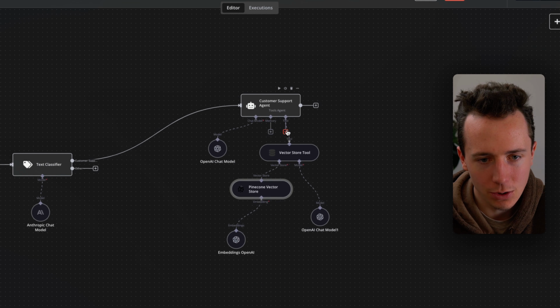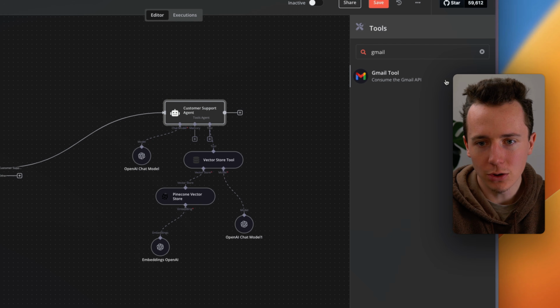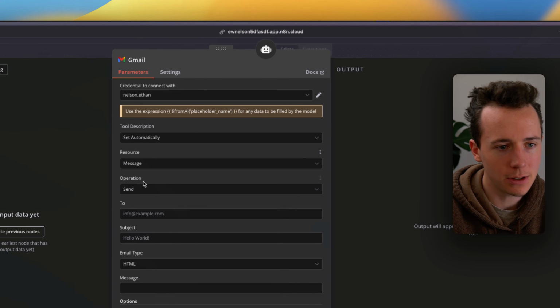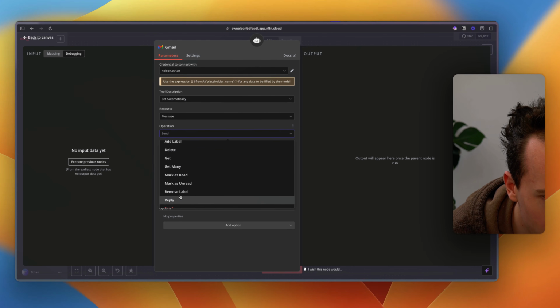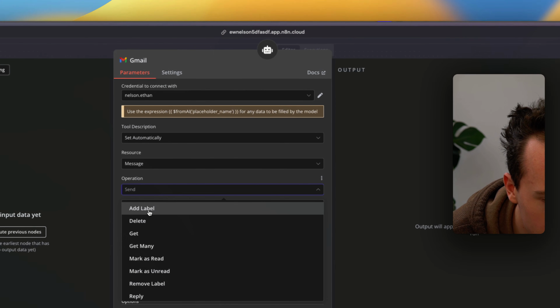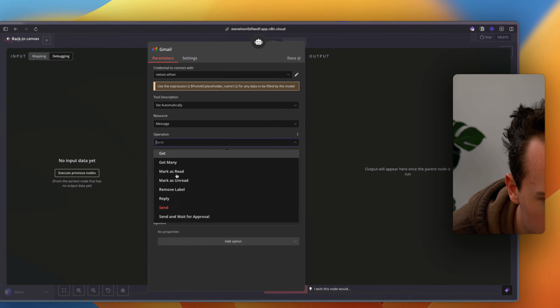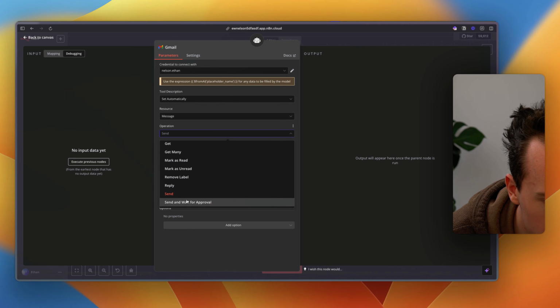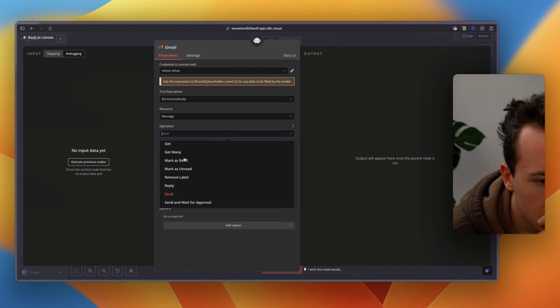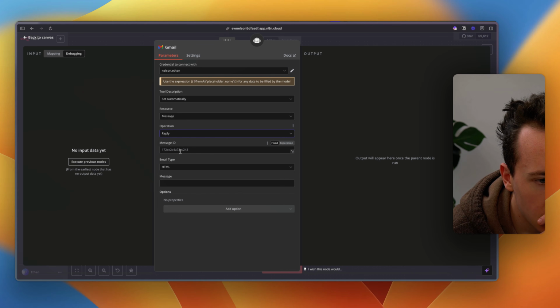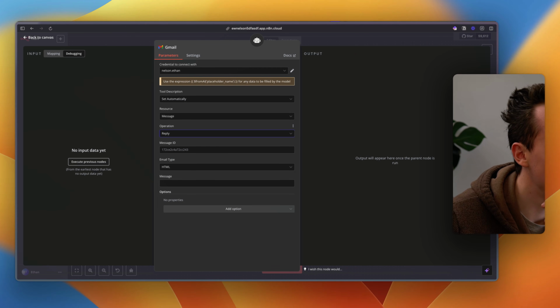The next thing we're going to do is add a tool. It's going to be the Gmail tool, and we're going to say create a draft, or reply. So I believe this is going to be reply to the message ID.